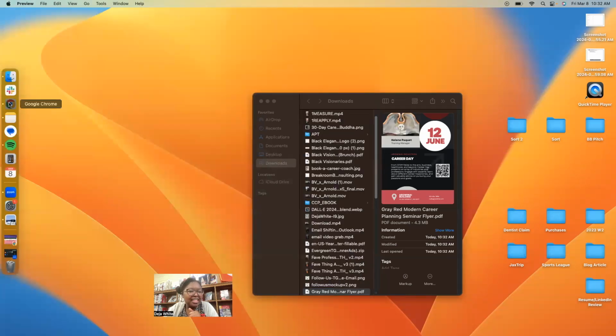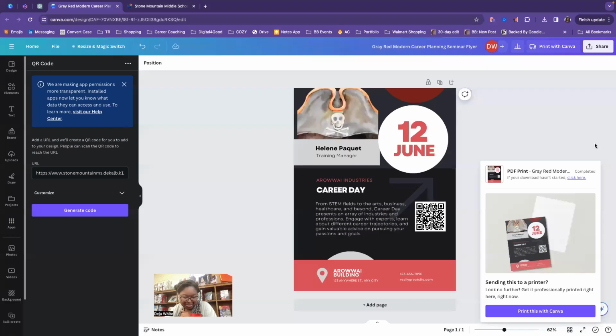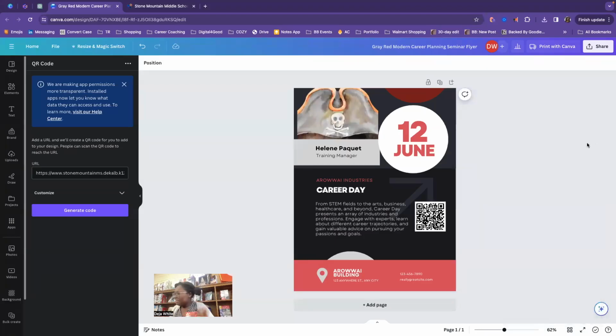So that is Canva for the basics of Canva, but I can walk through another flyer, or like if you needed to make a poster or anything, I can walk you through that too. Any questions about Canva?